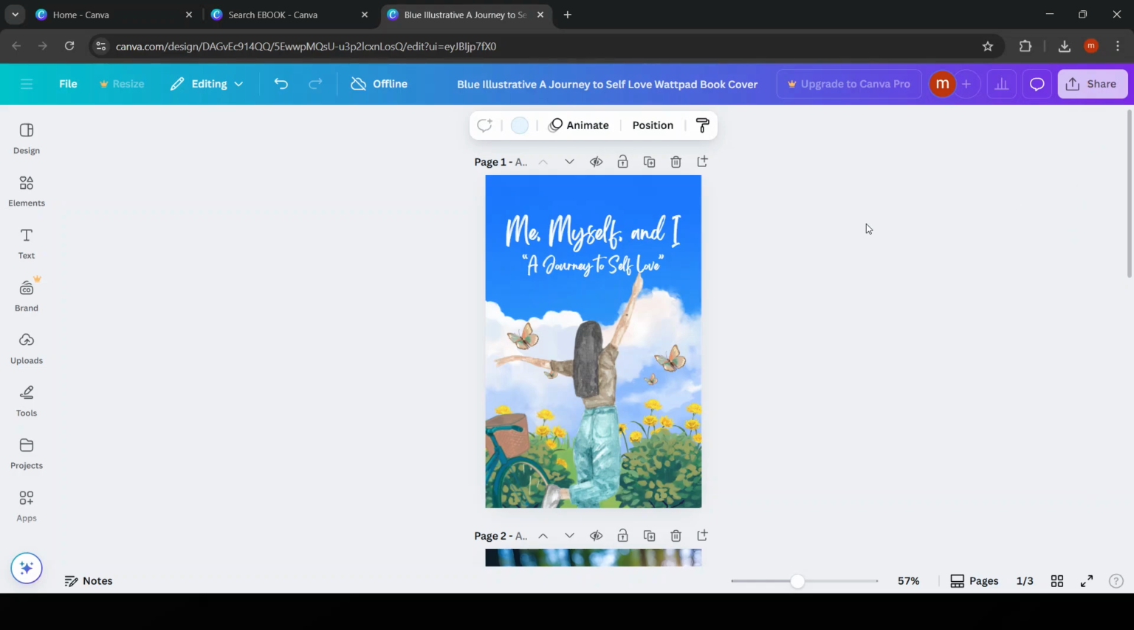When you're satisfied with the final version, it's time to download your ebook. Head to the Download button at the top right corner of the screen and choose your file format. PDFs are the most common choice for ebooks, given their compatibility with multiple devices and platforms. Once downloaded, your beautifully designed ebook is ready to be shared with the world.